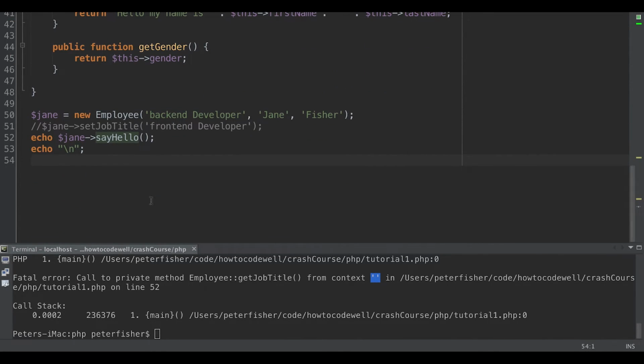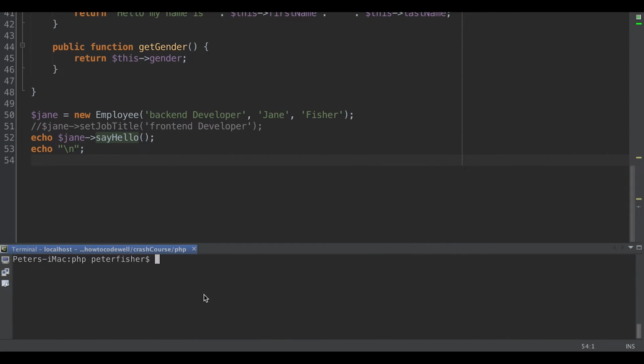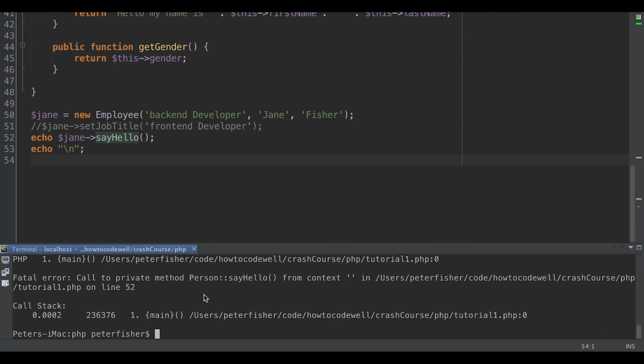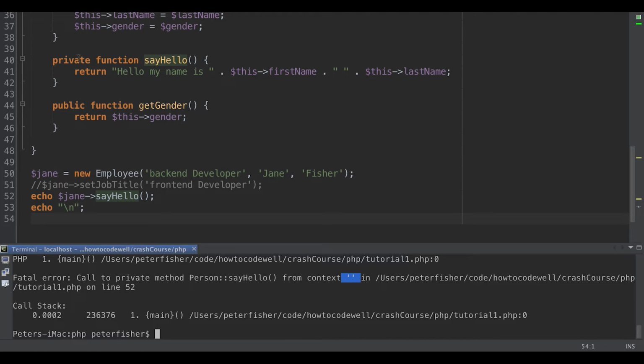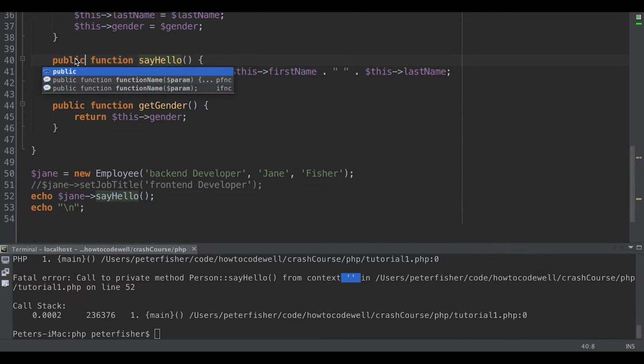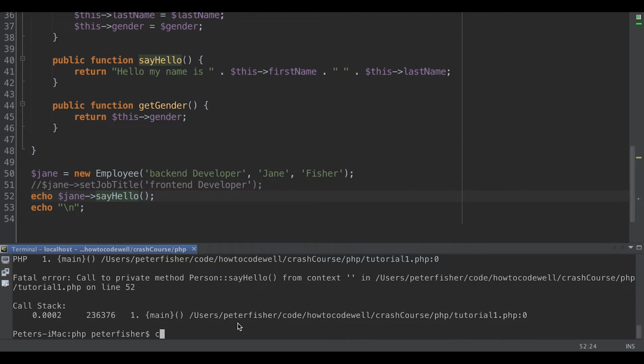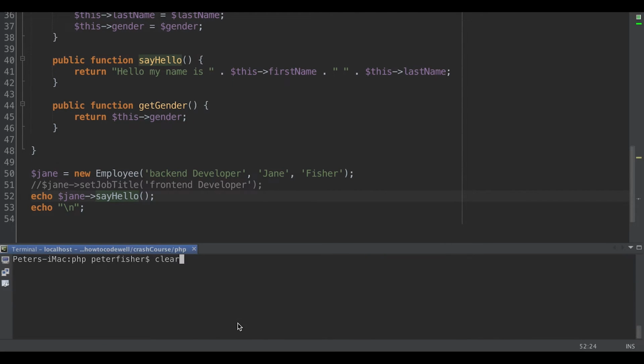So let's just run that, and we should have an error, which we do here. Fatal error, call to private method person say hello from context blank. However, if we were to change that to public, for example, and then clear the screen like so, and then run that, we now have access to this method. So hello, my name is Jane Fisher, and so forth.